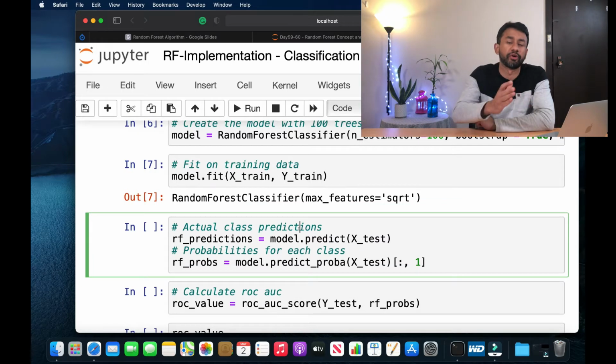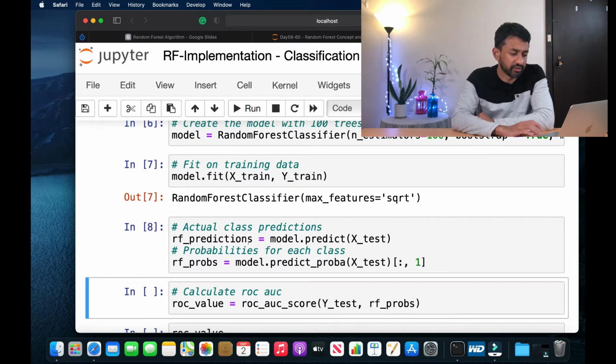Let me execute this, and the next one is I'm going to make the prediction. I'm going to use model.predict, which is the same as a lot of other algorithms, and we are going to use the X test to make the prediction for it. There are two steps here. The predictions will have the actual predictions, whether there is a heart disease or not, and RF probs will have the probability. If you don't want to use the prediction, you can use the probabilities and change the probability according to your needs, and hence the prediction also changes. For the time being, I'm just going to use it as it is. I'm not going to make any changes.